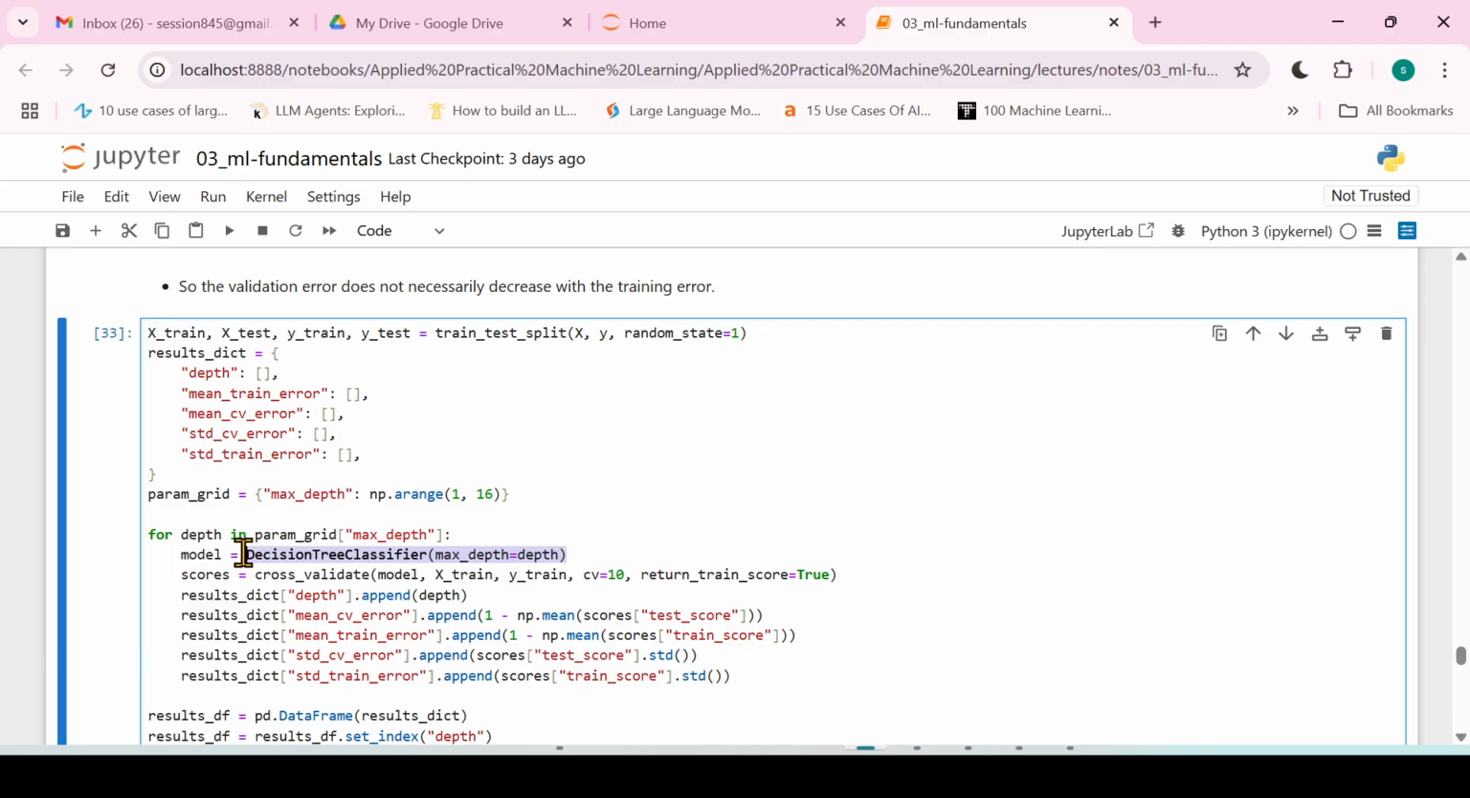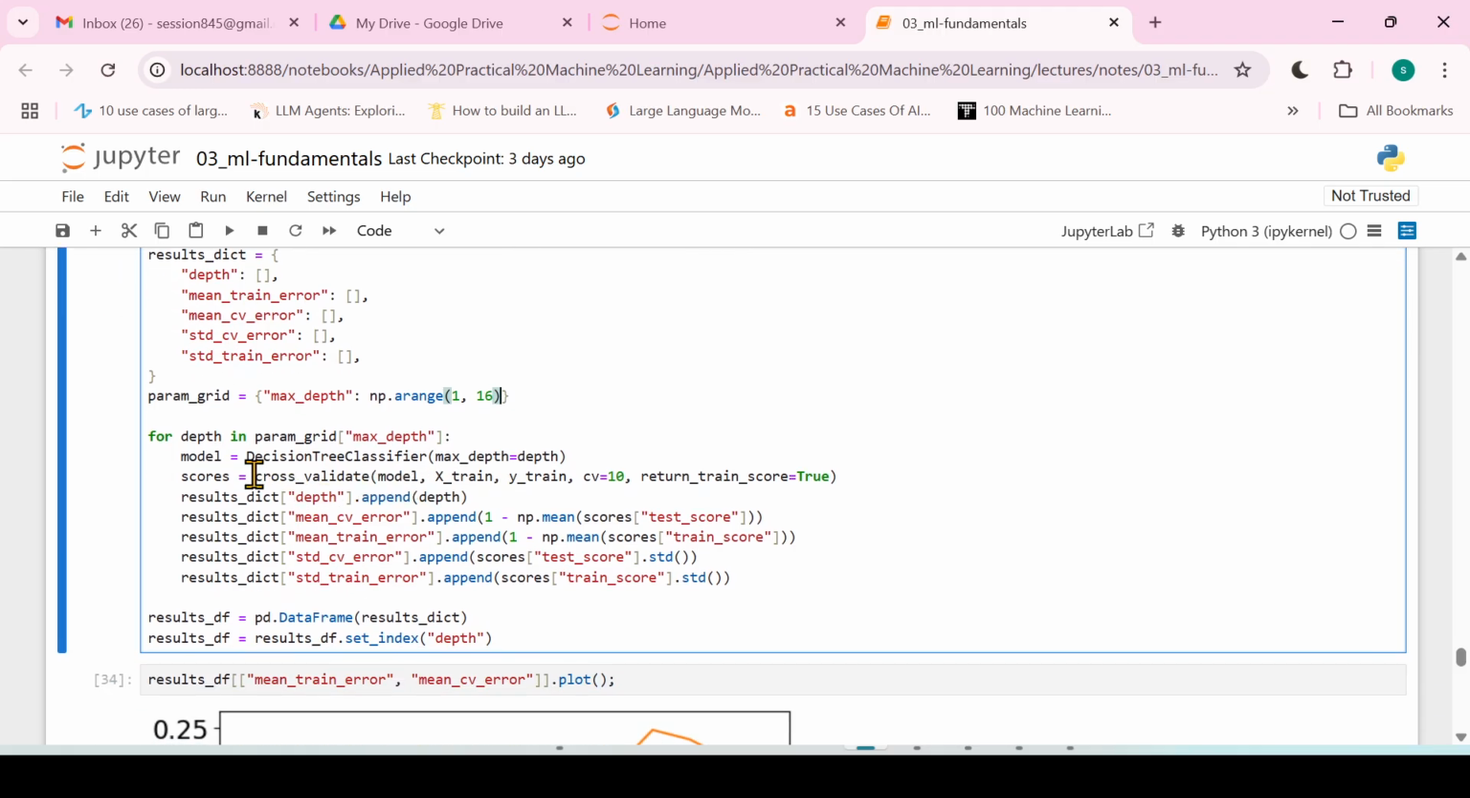So every time this loop runs, our model will become more complex. We are building models from very shallow to very complex. And how many models are we building over here? It's 15 models, because 16 will not be included. And every model we pass to cross validate. That means for every model, we are doing cross validation.